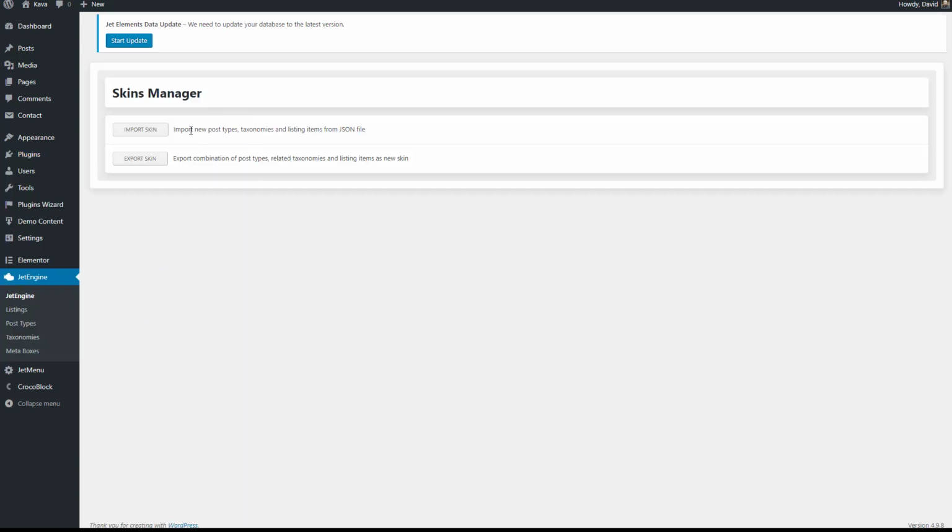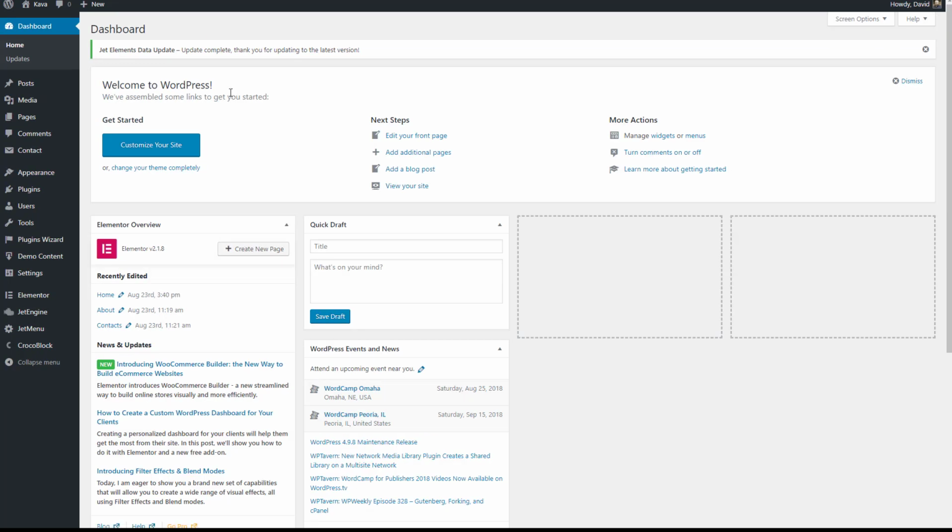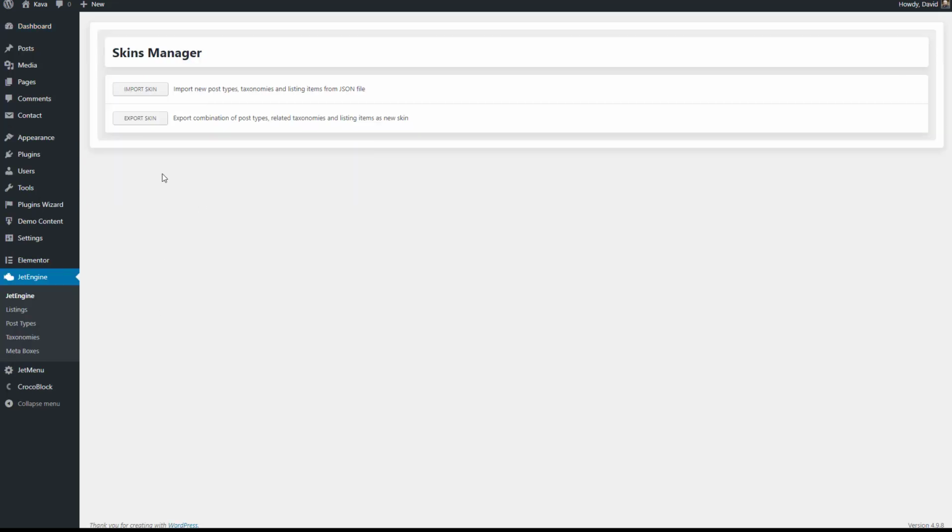The first one is for importing and exporting your custom post types, and that's very useful. Why it's called Skins Manager is a little confusing, because skins are what Crocoblock calls the demo data, the pre-designed layouts and templates for the site. Now look, we've got this data update. So I'm not sure what that means and why that came, but we'll hit that. Let's go back. Okay, so that was the JetEngine.